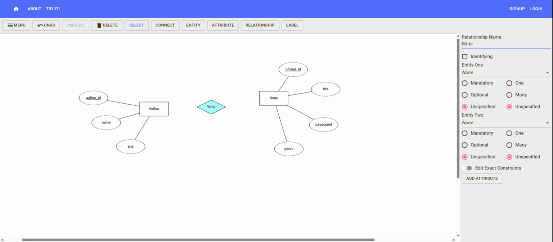So let's take it again. An author can write many books. So that's like one to many. So let's do that. Entity one, which is what? What's entity one? Author. An author can write many books.